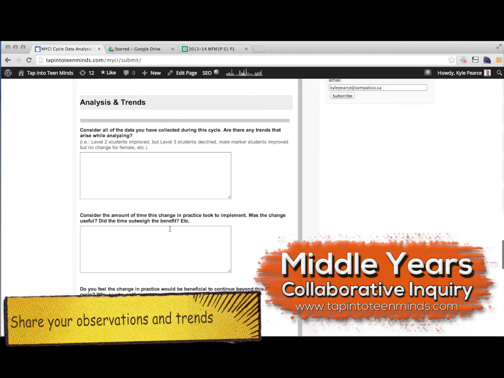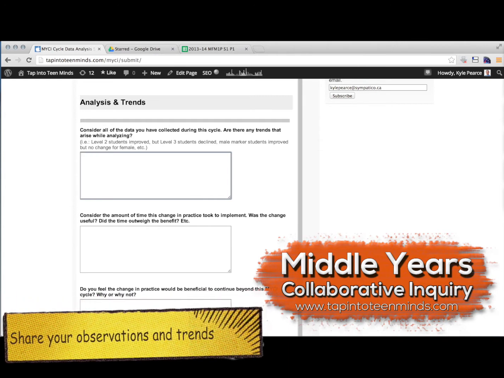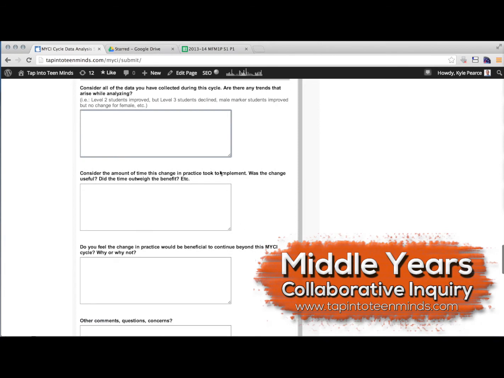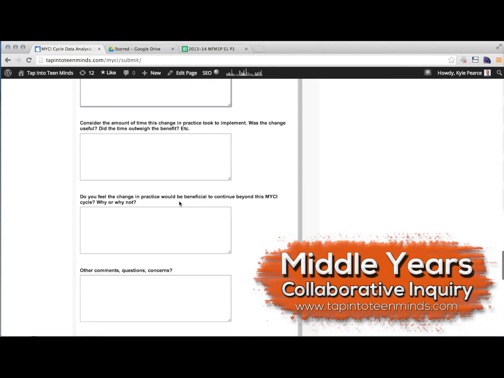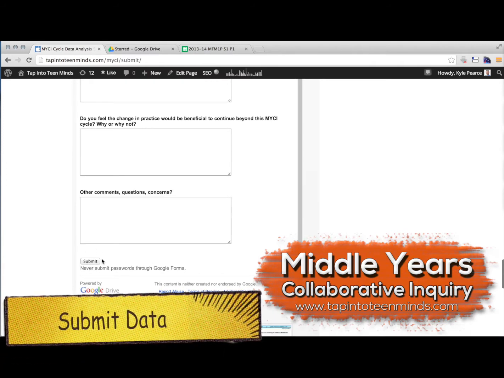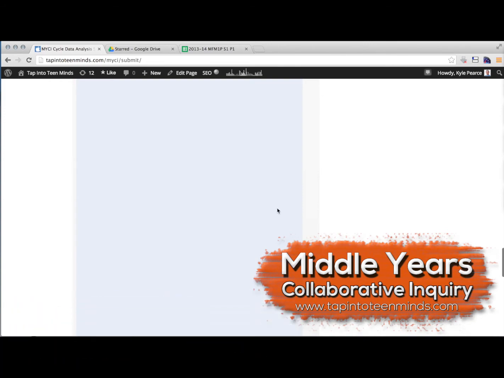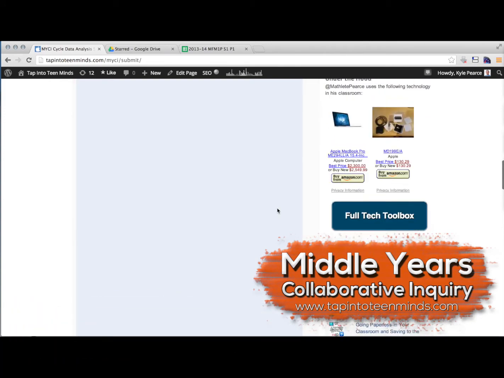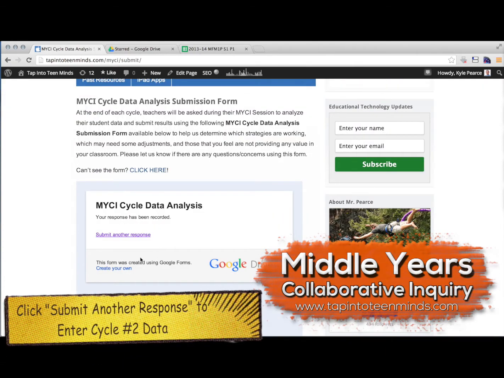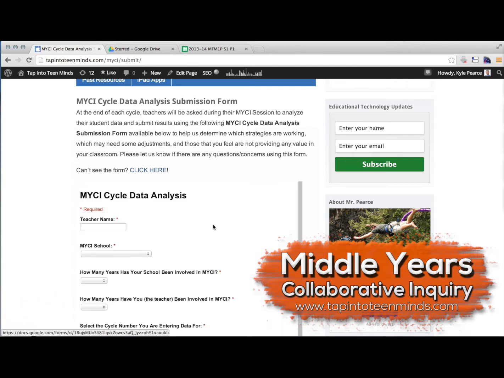The last section of this form involves the analysis and trends that you may have picked up along the first 2 cycles. Feel free to share any information that you've noticed throughout your first 2 cycles so that we can record the data and see if we notice any trends across the board. When you've completed the form, press the Submit button and scroll to the top, and you should see that your form has successfully been submitted. Please note there's a link that you can select in order to submit Cycle 2 data using the same form.